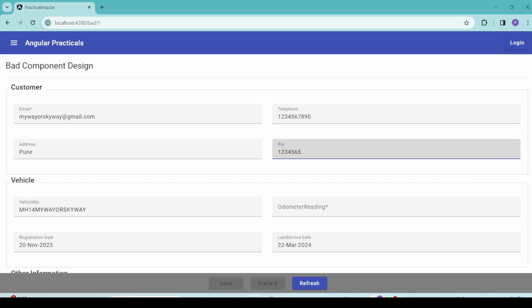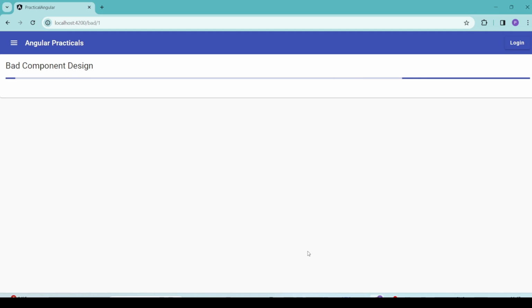Let's make this form dirty, but still these buttons are disabled, the reason is form is invalid because odometer reading is required field. So let me make some change here. Alright, now the buttons are enabled because form is valid. Now discard button click, when we click here, it will reset the form and fill the initial information. So you can see the pin which I modified is restored to its original value, and the refresh button will work as the form will be reset and data will be fetched from the APIs.